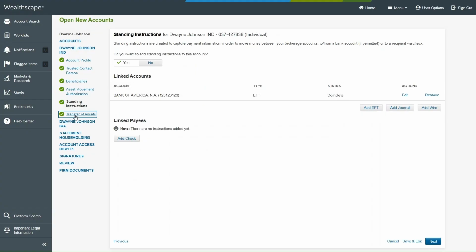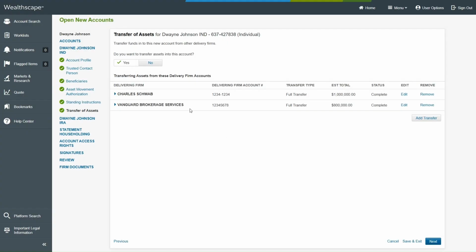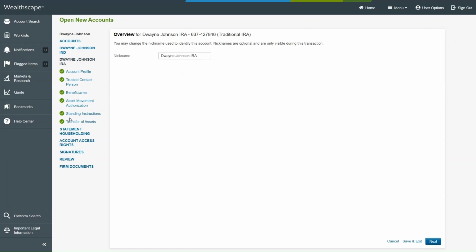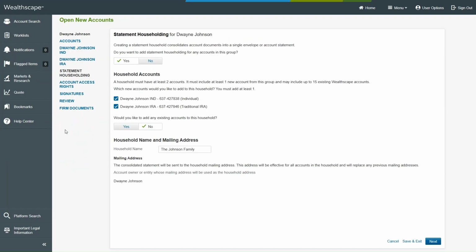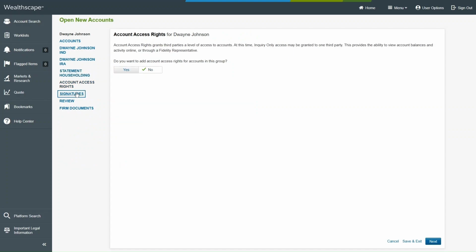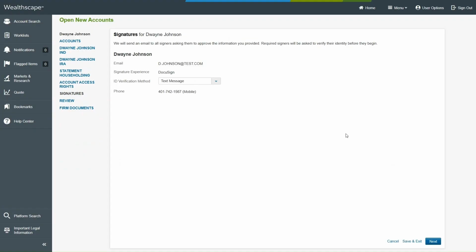We can also include our transfer of assets from our delivering broker, as well as the ability to add or include statements. The second account would follow suit, as we just saw. We also have the ability to include statement householding, account access rights, and then clients go through a 2-factor authentication to make sure their data is secure. This includes an SMS text message, a phone call, or knowledge-based questions depending on what dropdown you choose.